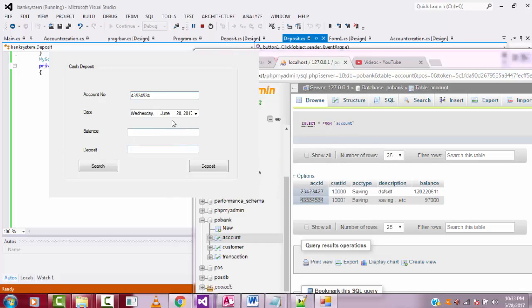I have to display the given account number's balance here. Click on the search button. Here the relevant balance will be displayed in this balance text box. Okay guys, I hope you all understood so far.